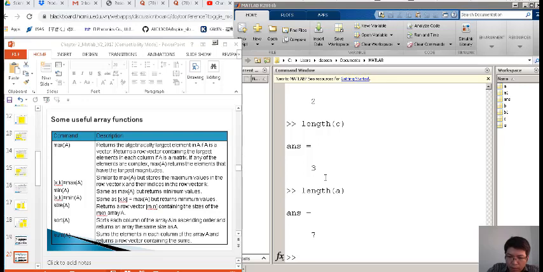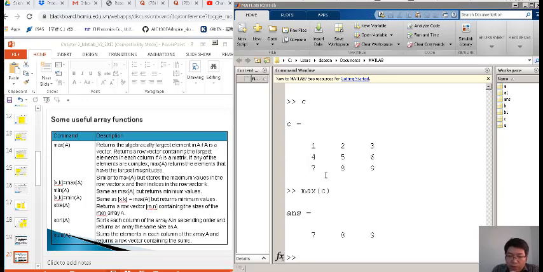So by definition, max(C) will calculate the maximum numbers in each column. The first column's maximum is 7, the second is 8, the third is 9. Similarly, we have min(C), which gives the minimum numbers in each column. So it will be 1, 2, and 3. Next, size(C) will be 3 by 3, so 3 rows, 3 columns.